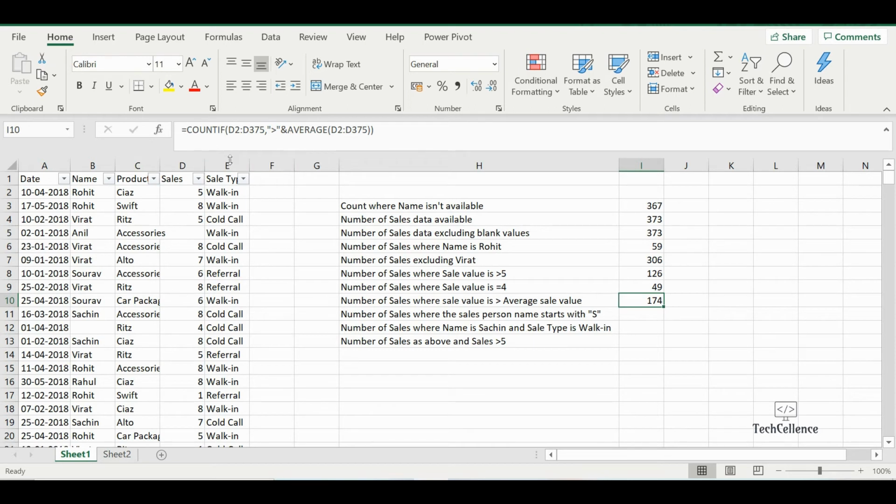So what this particular function does is, first it goes and checks the range. In our case the range is sales, so D22, D375, and it is checking whether it is greater than the average of that particular sales numbers. Now ampersand is nothing but it just adds to this particular function.